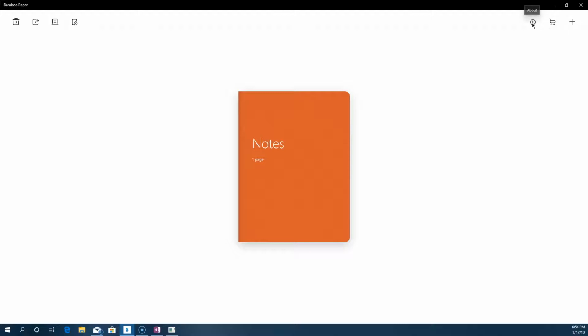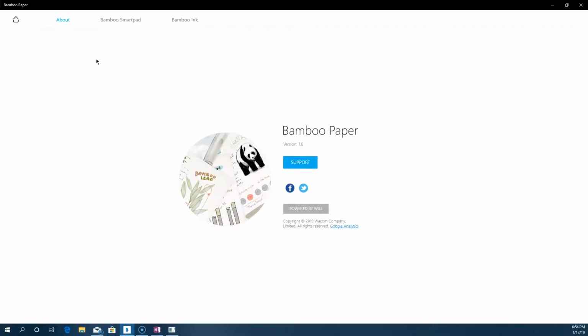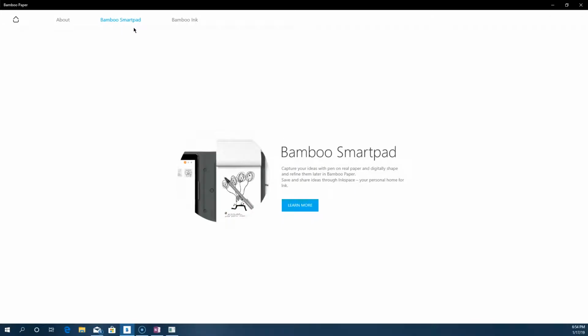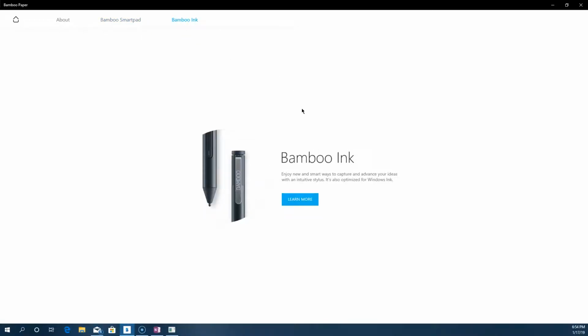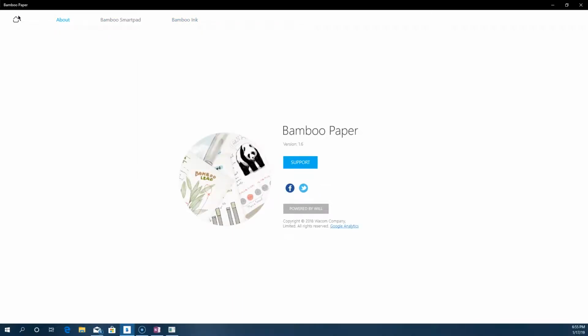Above here you have About, which takes you to basic info. They have the Bamboo Smart Pad, so if you want to learn more about the Bamboo Smart Pad, you can look it up by hitting Learn More. You can do Bamboo Ink, so if you have the Bamboo Ink pen that Wacom sells, you can get that and you can use it with this as well. There's a lot of little additions that you can use it with, so it's really cool.